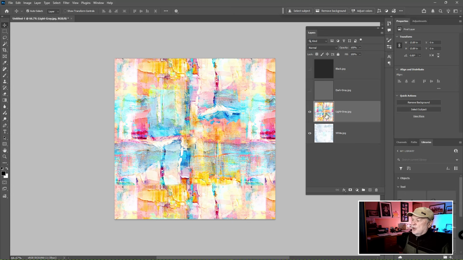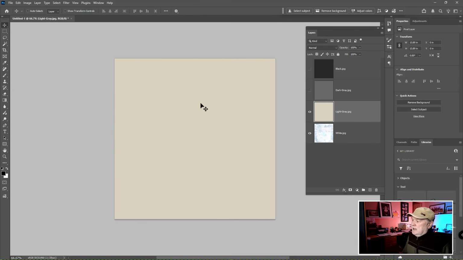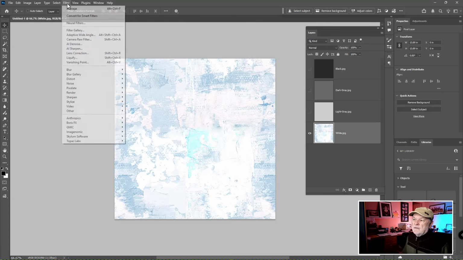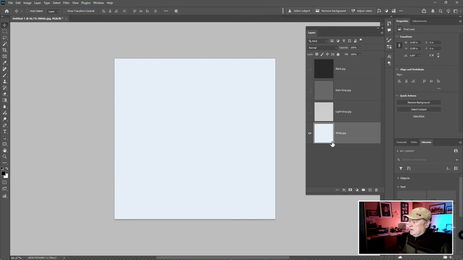Let's go to the one I chose for light gray. And again, I'm going to go to Filter, Average again. And then again, I'm just doing Shift Control U, Shift Command U on a Mac. So there's that one. And then I'm going to go over here and do the same thing, Filter, Average, for the white one there. It averages everything out. Shift Control U, Shift Command U on a Mac.